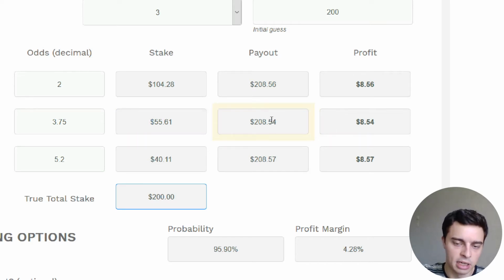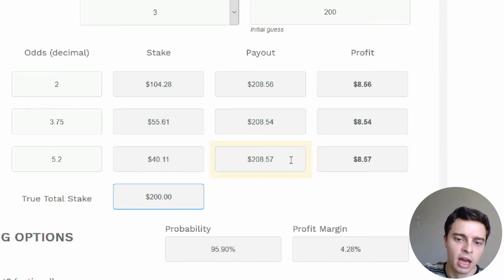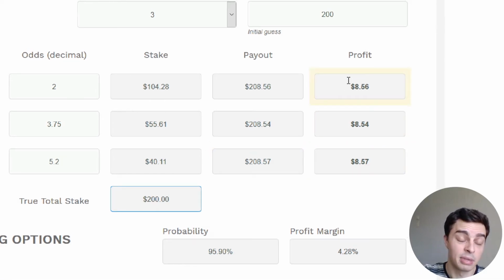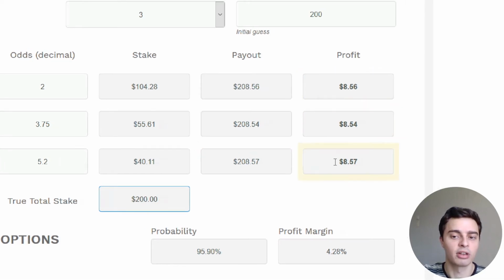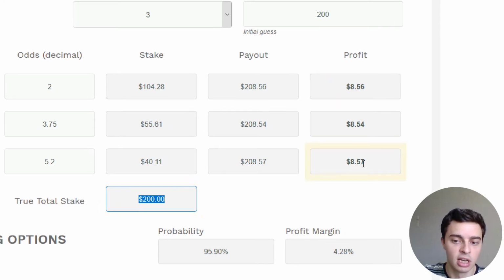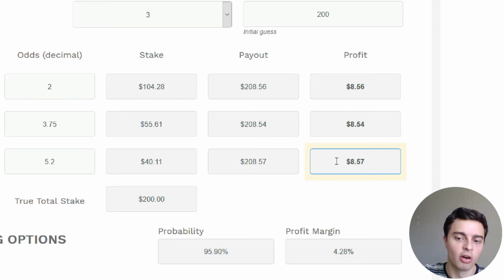And you can see it's similar with the other bets here. The second bet, we would expect a slightly lower payout, 2 cents lower, and we'd get a profit of $8.54. And then for the third bet, we'd get a profit of $8.57. So you can see that the calculator has done its best job at distributing the profit as best it can across all of the different outcomes. So by staking $200, we're going to get a total return of $8.57 in profit.